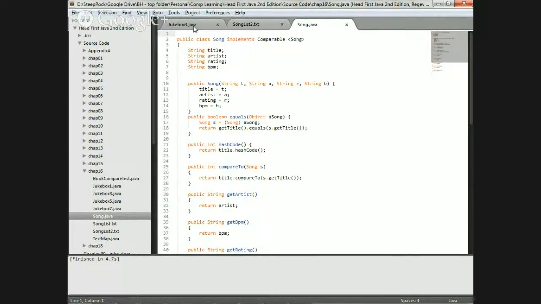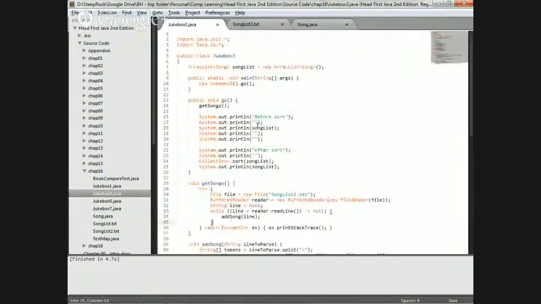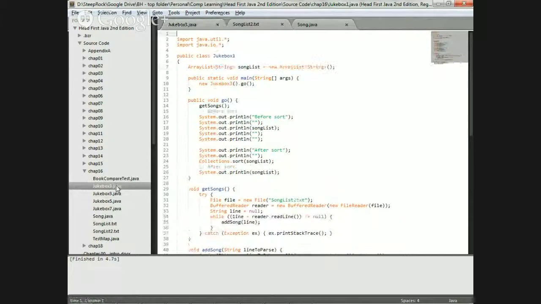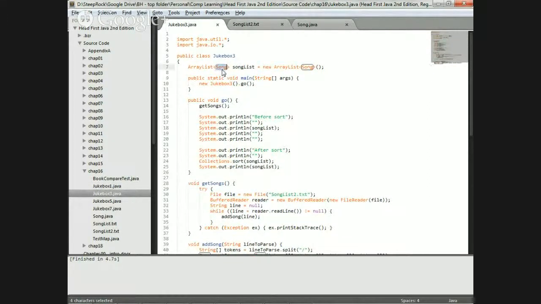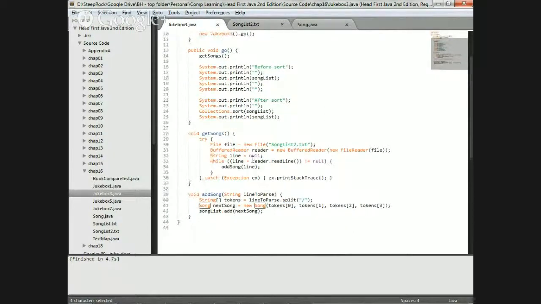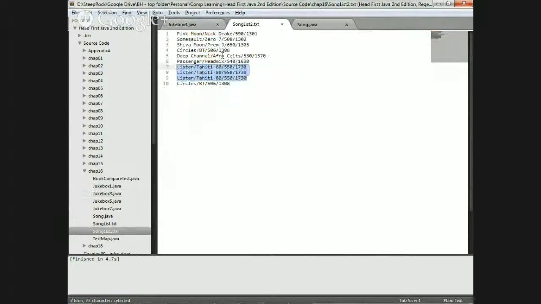I'll show you where. Go to the song class. Look over here, we're making an array list of song. In the first one, it was an array list of string. Now we're doing an array list of song. And when we read each line, we're adding a song. You see? That is a song for each one. This add song breaks apart the String line, each of these, into 4 pieces.